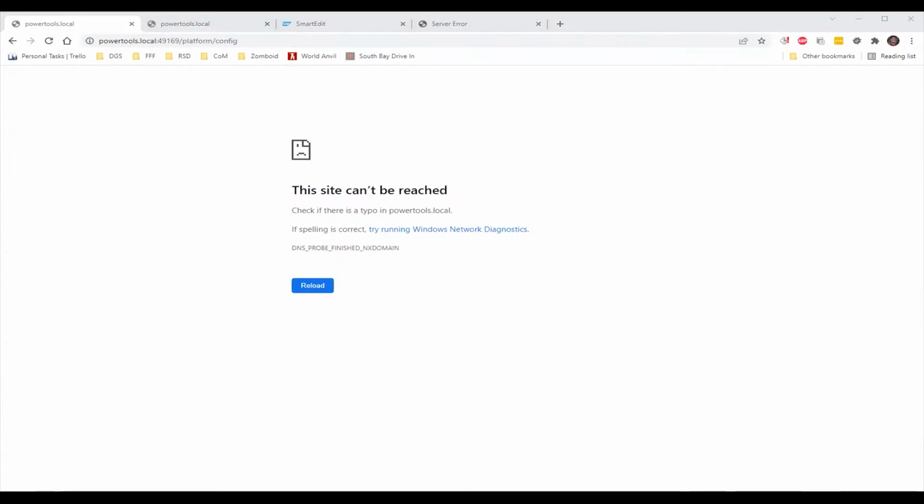We also changed that. We also tested that by setting a localhost name instead of powertools.local in our local.properties, right? In HAC.